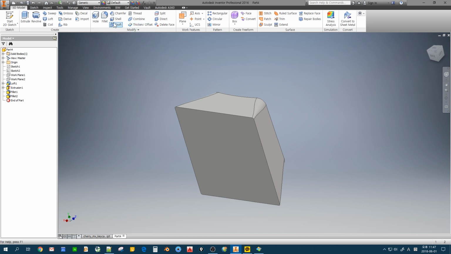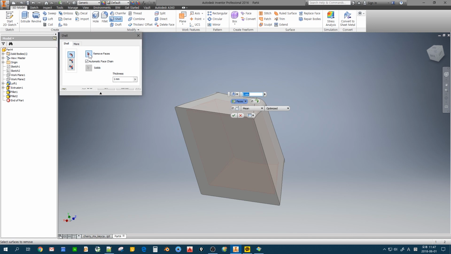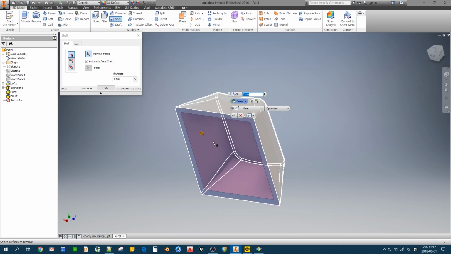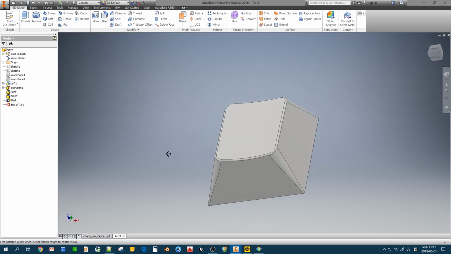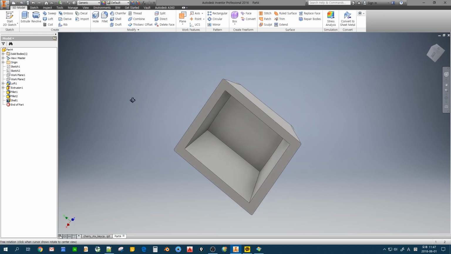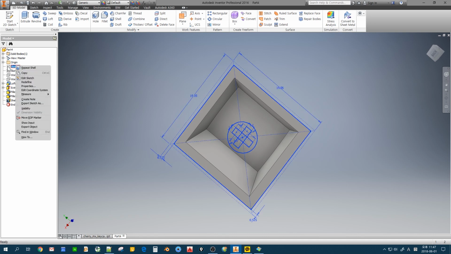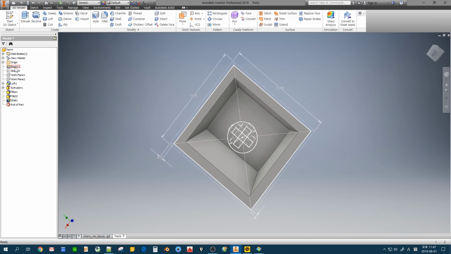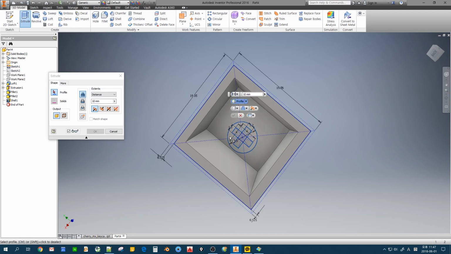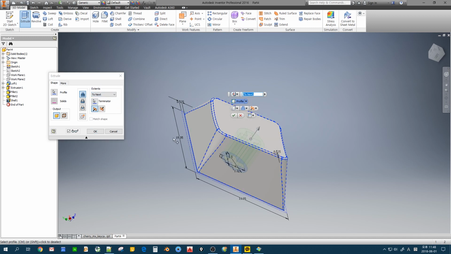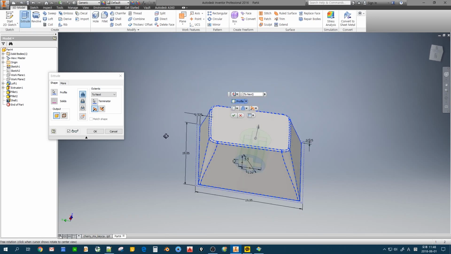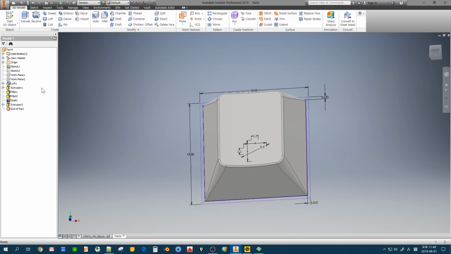Next, we will use shell. Remove faces, click remove faces here, and thickness is 1.5. Click OK. And then we have one last operation. Turn on the visibility of sketch 1 and click extrude and select this profile. Extends to next. Click OK and hide sketch 1 again.